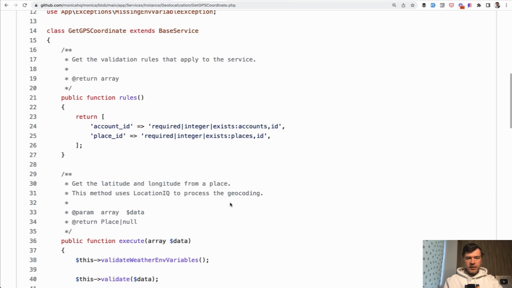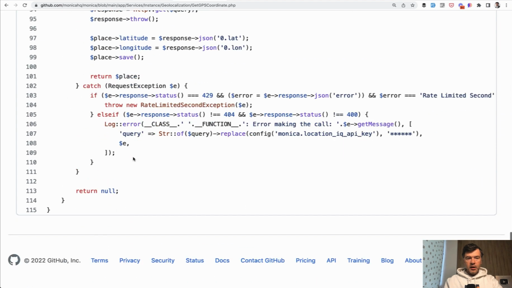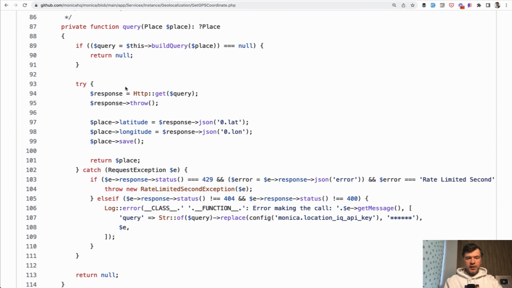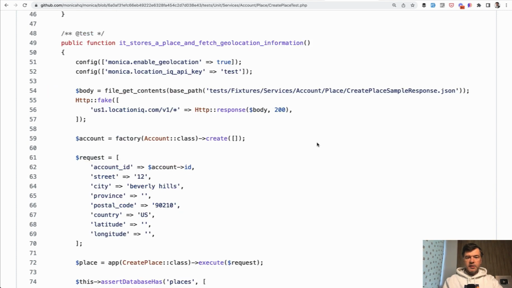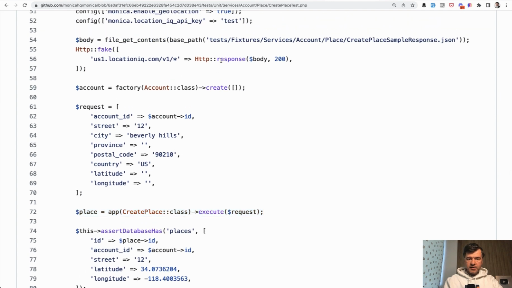And that service in itself is also pretty complex, but in terms of execution, it does this query, and the query is the layer where the actual HTTP GET request is executed. So it's deep down below, a few files deep, but the essence is the same. In terms of testing, you do HTTP fake, then somewhere along the lines of executing something, the HTTP call happens, which is faked by this response.